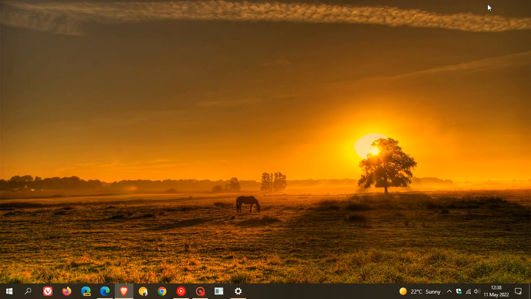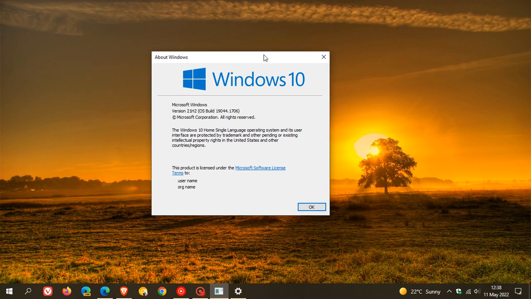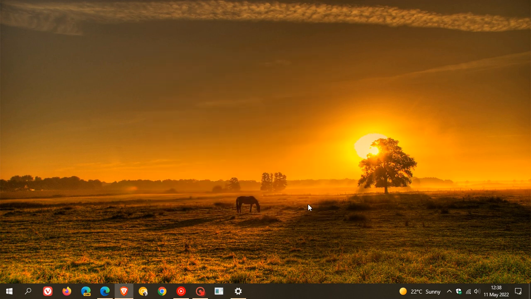And if you don't know what version of Windows 10 you are on, you can just do a search for winver, and this will open up a little menu where you can see what version you're running. And I'm running version 21H2, which is the latest stable release of the Windows 10 operating system. And if you see version 20H2, it's time to upgrade to a newer version of Windows 10, as 20H2, as mentioned, now has reached its end of service and support.